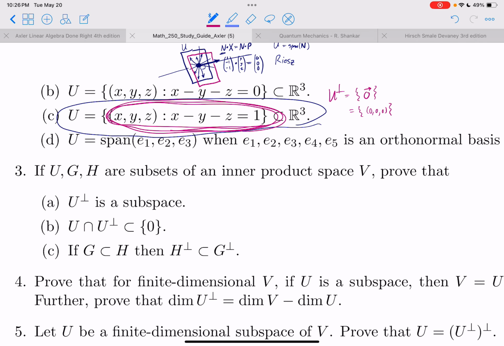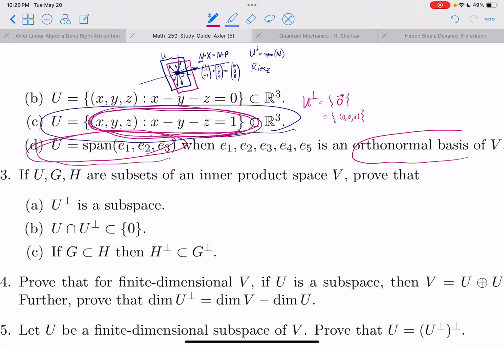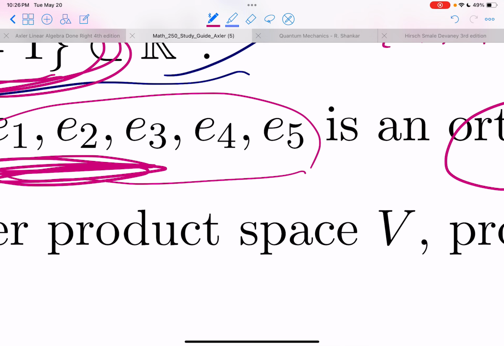Okay, last example. If U is the span of the first 3 vectors in an orthonormal basis of our space that has 5 vectors, so U is the span of the first 3, then U perp is going to be the span of the last two.